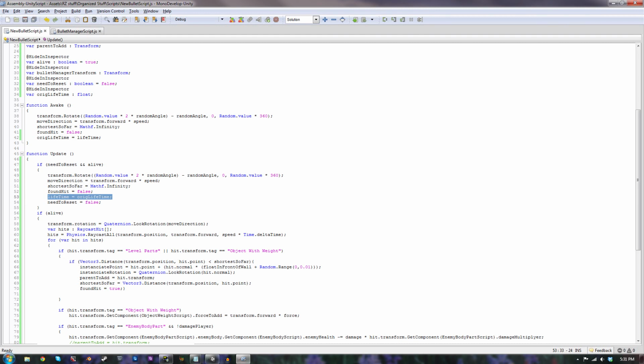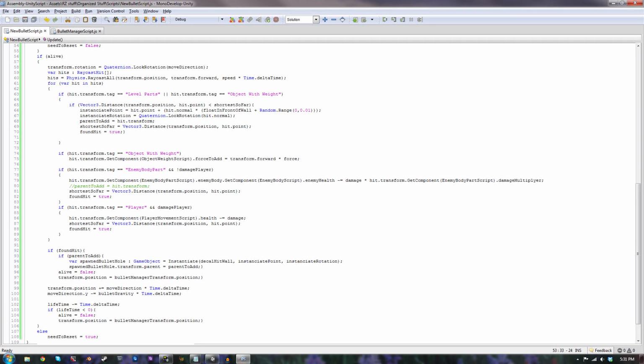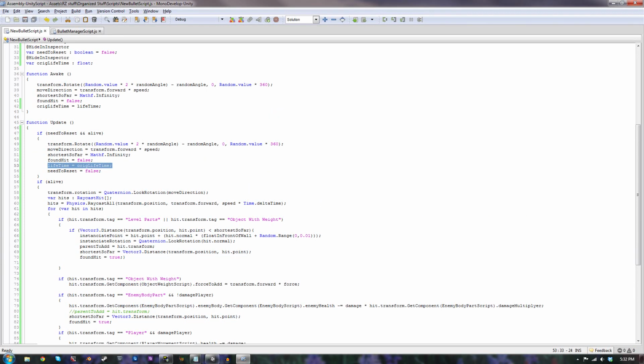And then we're setting lifetime back to orig lifetime, because lifetime is constantly counting down until it gets to 0, and then it kills the bullet, or in this case now, it deactivates the bullet, and then so when the bullet isn't alive, the bullet's just going to sit there and wait to become alive again. And then need to reset, we set to false, so that all of this stuff only happens once as we are fake instantiating the bullet. Okay, let's see, I think that's everything that we need to add to this script. Let's see, I'm just double checking.